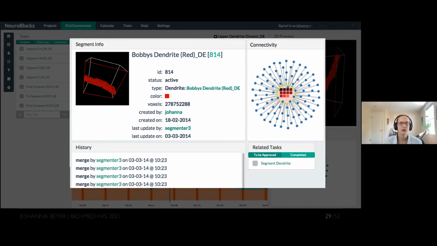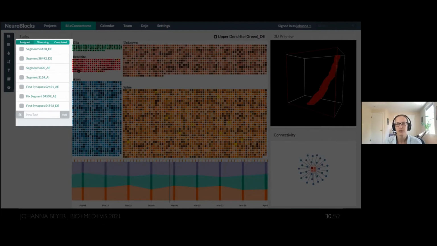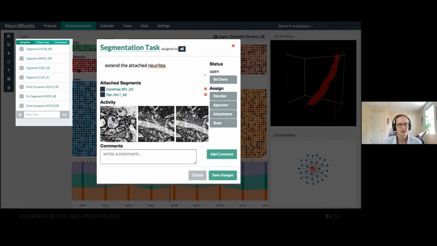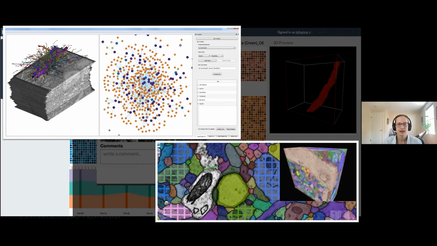In addition to that, you can create tasks and assign them to other people. An example would be a segmentation task, where you can describe what needs to be done, assign it to someone and see what has been done to complete this task already. So it's more of a provenance tracking thing in a month-long segmentation and proofreading project. In addition to that, it needs to be integrated, for example, with Dojo, the tool for proofreading, to get the information from the actual proofreading data.